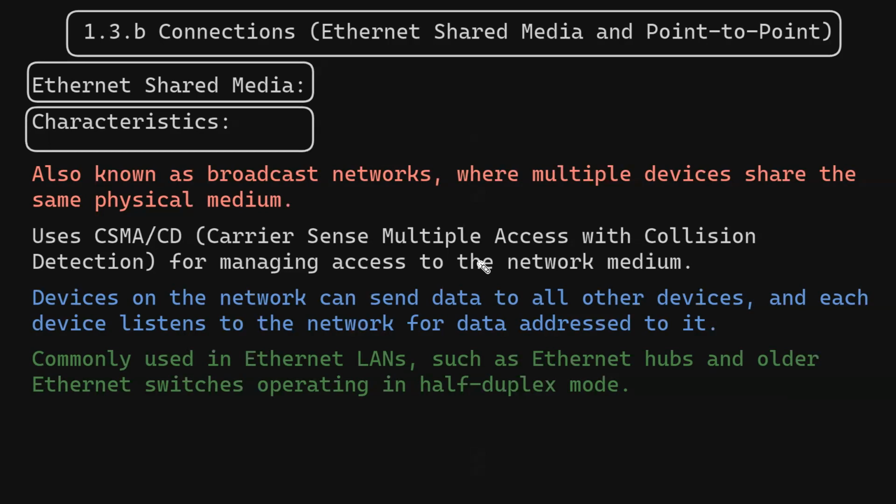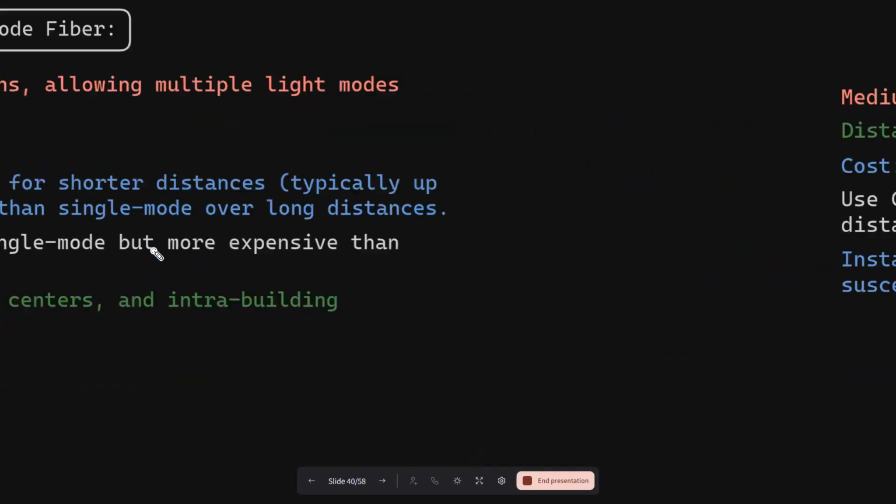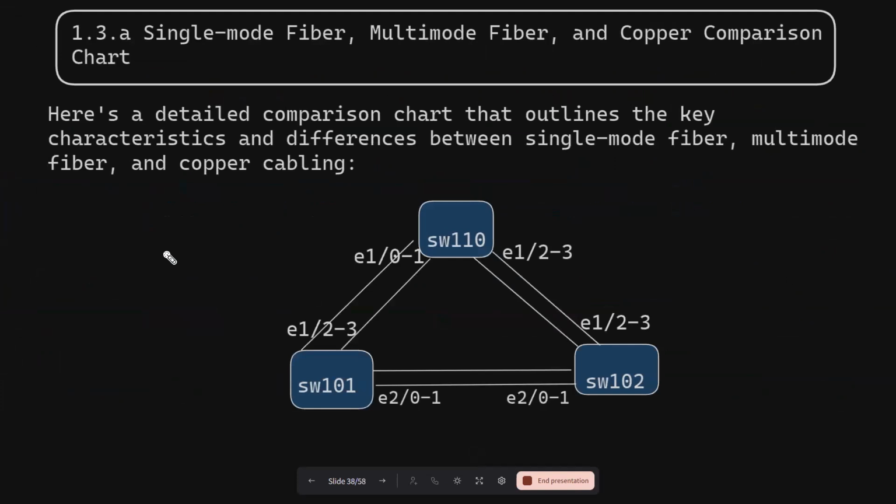When we are talking about Ethernet shared media, there is one protocol that comes into the picture: CSMA/CD, Carrier Sense Multiple Access with Collision Detection. So what does it mean? Let me go to the diagram. Suppose you have this switch, switch 110, which is an access switch, and it is connected with different PCs.